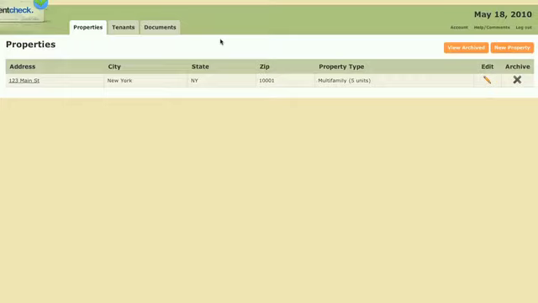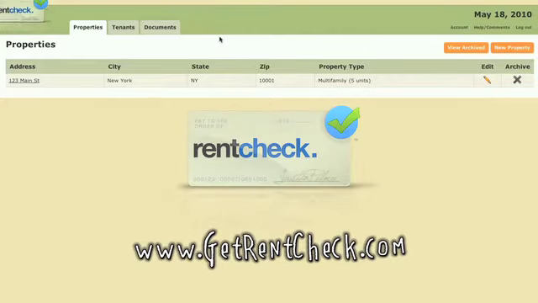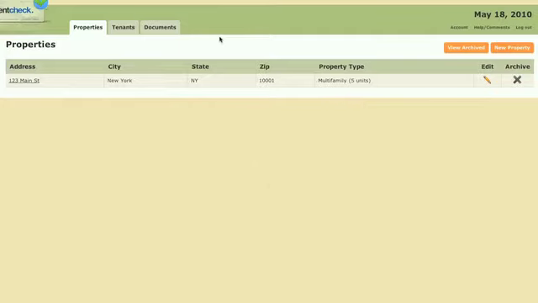I am your host, Justin Palma, and today we are doing a sneak peek on the new Rent Check Pro and Mogul accounts, which will be going live Friday, May 28th, 2010. This is a sneak peek right now. It's in 10 days. So, the first big thing you're going to notice if you're already a Rent Check user is this new Documents tab.